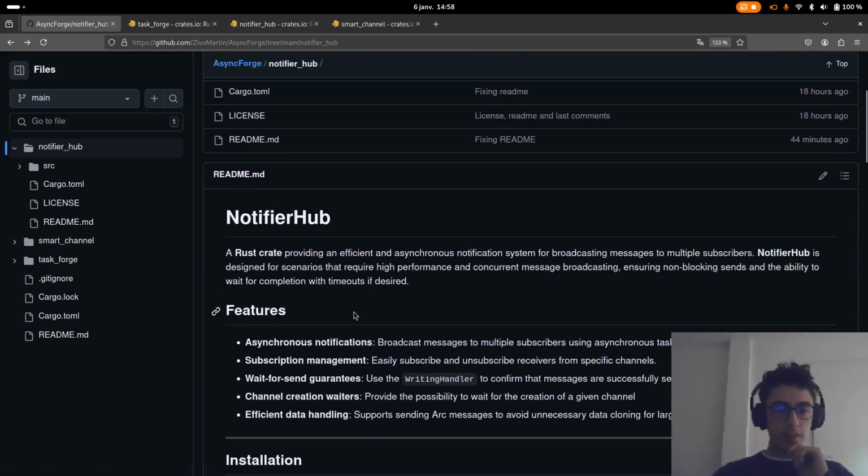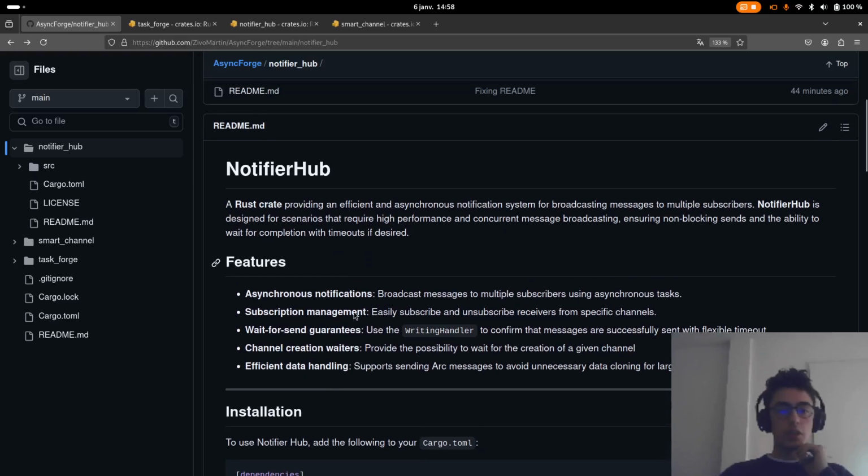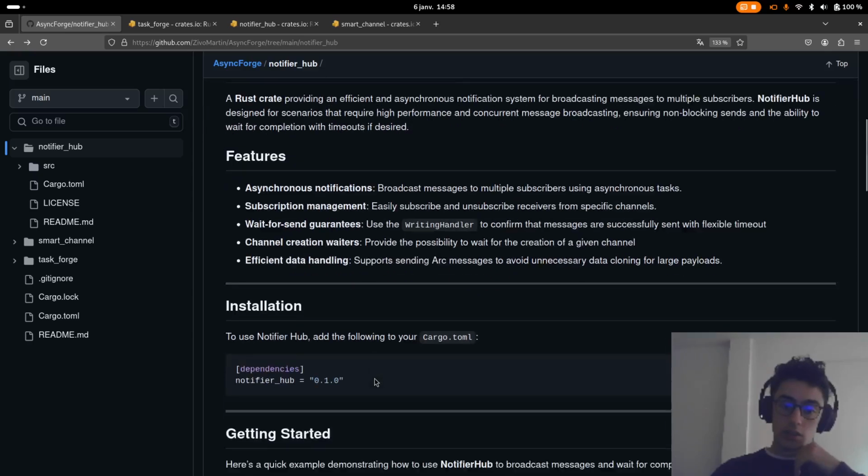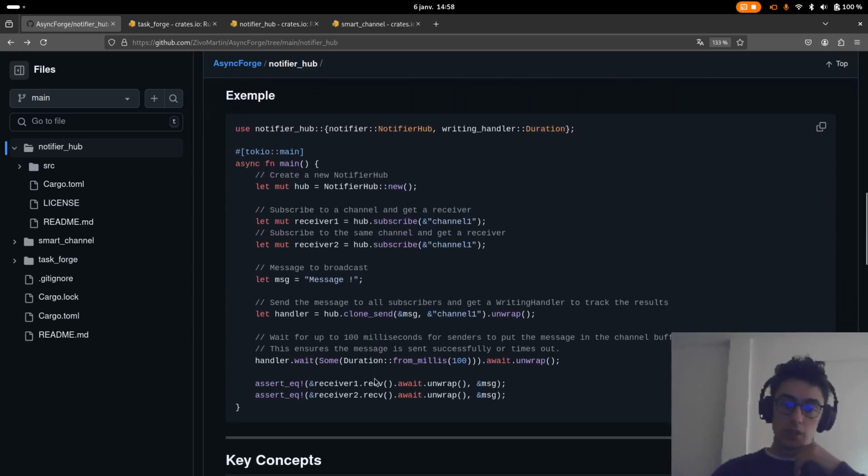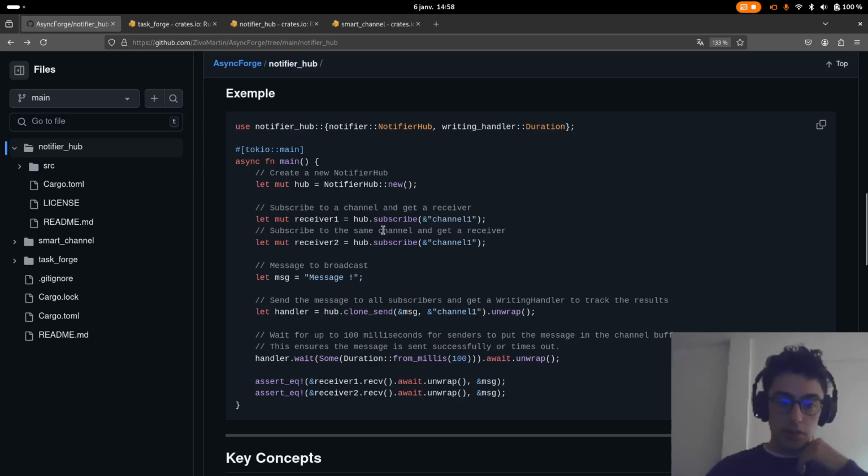So first, what is Notifier Hub? Notifier Hub is a data structure allowing you to handle thread communication in a very efficient and flexible way. So let's take a look at an example. For example, here, what does this code do? This example is very simple. It doesn't even involve a thread.